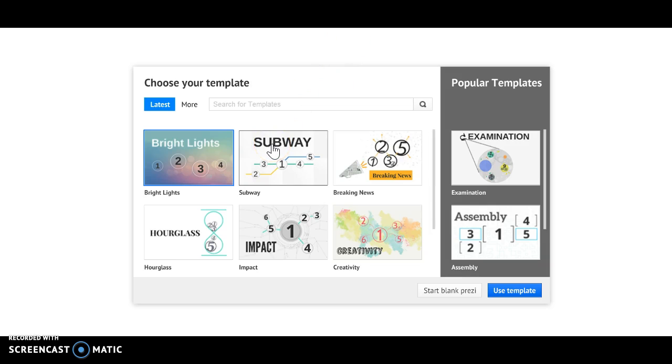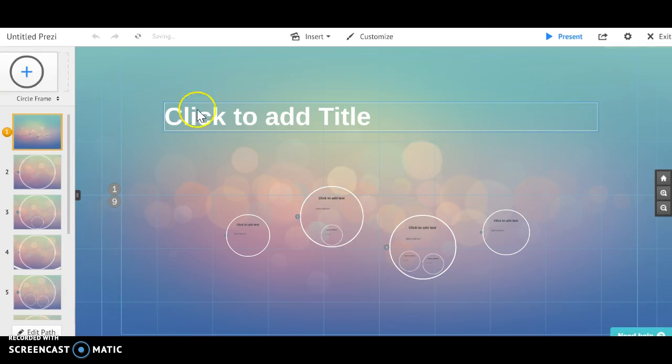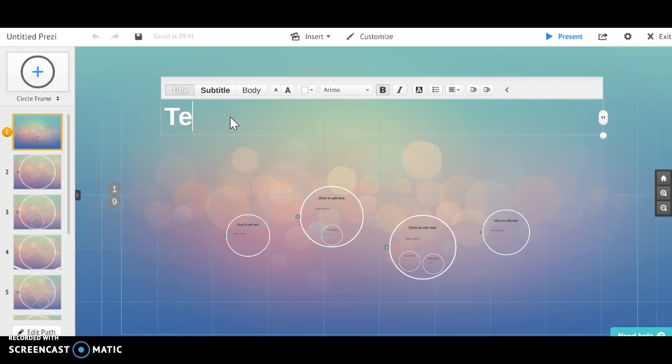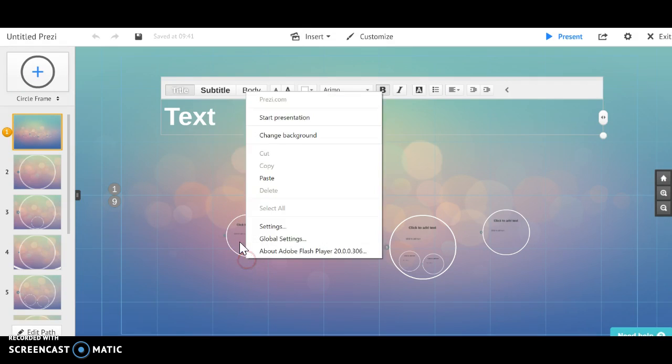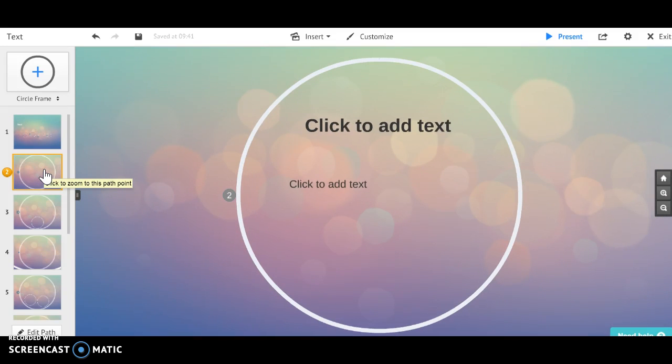And then this is if you were to create your own, and you would just choose a template, and then you could use it, or you can start a blank Prezi, and then there you would go. You would add text, you can add a title, you can add different parts to it, and just make it as advanced or as plain as you need it to be.